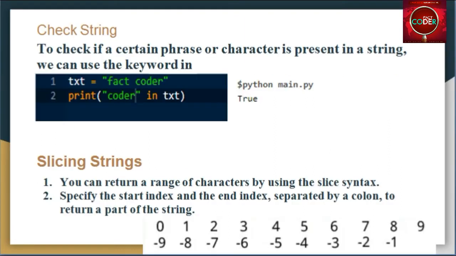To check whether a string is present or not, by using the keyword in, we can find if a character or a word is present in a given string. For example, text is equal to fat coder. Suppose I am printing if coder in text. I am checking if coder is found in text. So it will print yes if it is found. If it is not found, the output will be no.